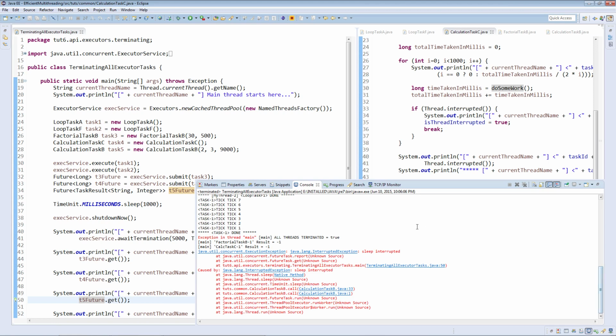Now we see a very strange thing here. When we try to retrieve the result for calculation task B, we encounter an exception, specifically execution exception. It is occurring on line number 50. So we have a t5 future.get method here, and we know that get method can throw an execution exception.